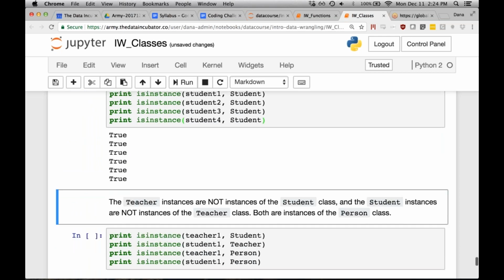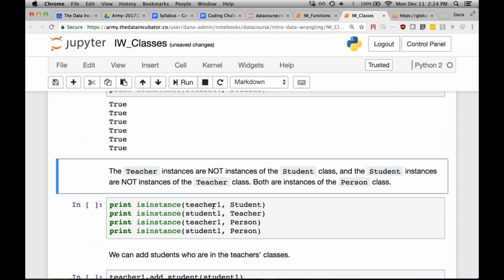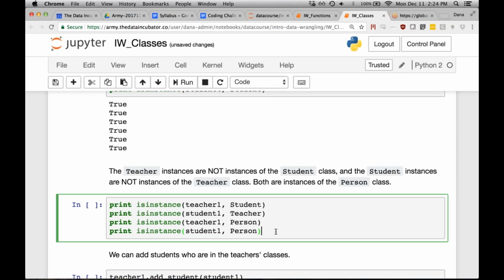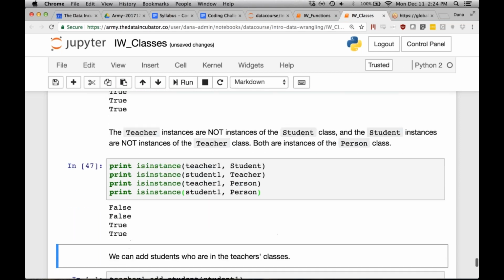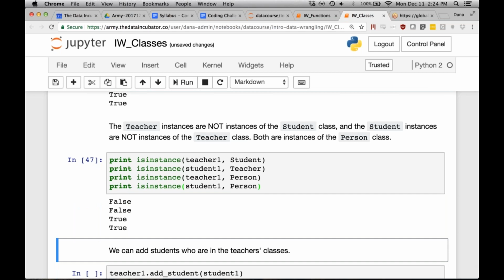But now let's consider the next cell. Is a teacher an instance of the student class? Is a student object an instance of the teacher class? And is this teacher object an instance of the person class? And is the student object an instance of the person class? So what do we think? Well, let's go ahead and run this cell. And what do we notice? Well, teachers are not students and students are not teachers, but both teachers and students are instances of the person class because they both inherited from person.